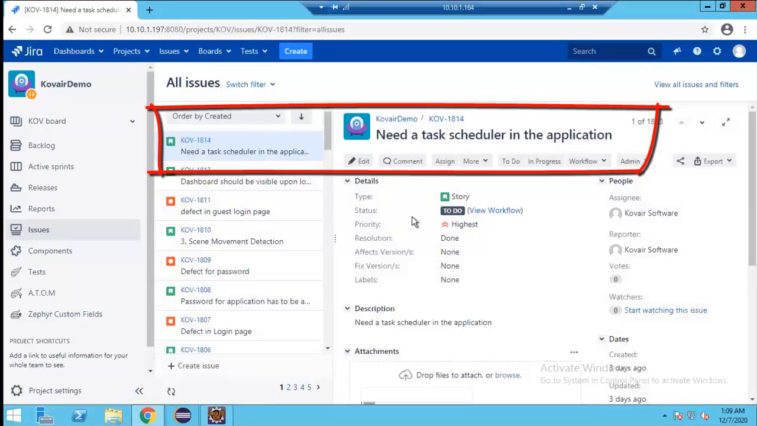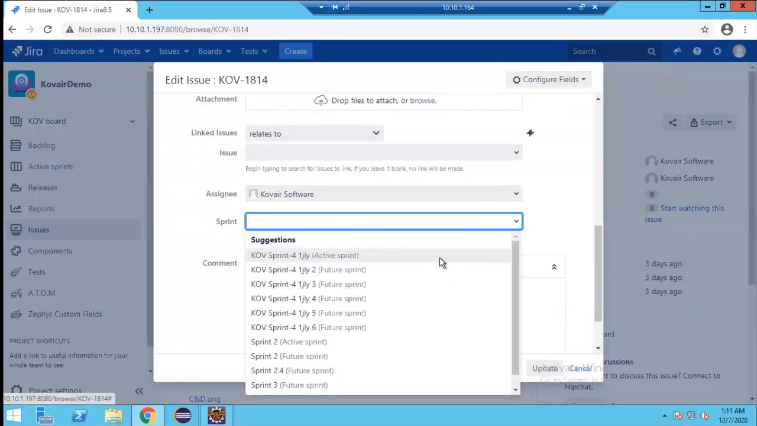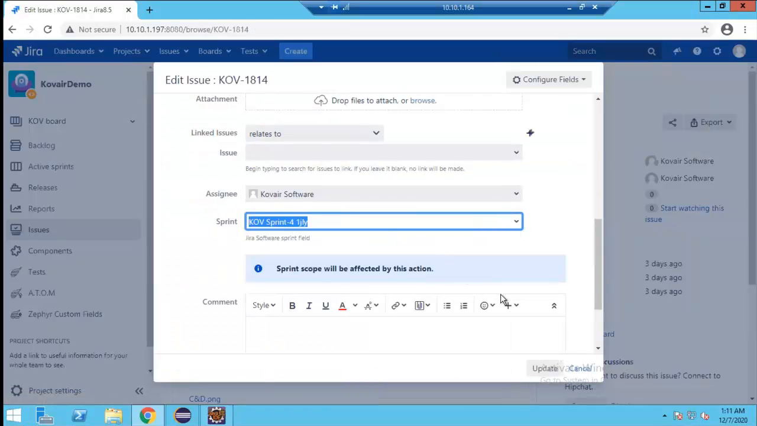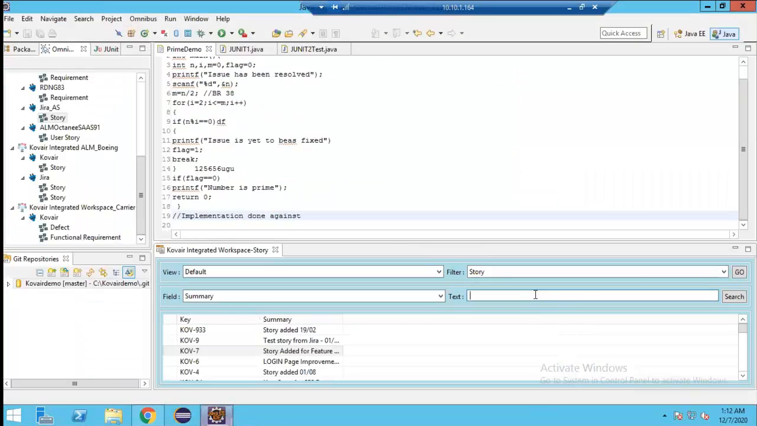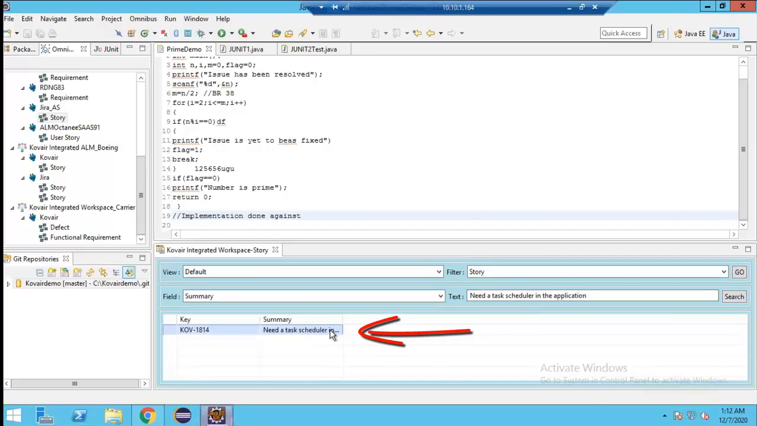As you can see, the story has been synchronized to Jira. Let's edit it and assign the story into the active sprint and save it. As mentioned in my demo flow, this story will now appear in Eclipse for the developers to code. Let me go to Eclipse and search for the item in the list of stories getting displayed in Eclipse. Here you can see that the story is appearing now in Eclipse.